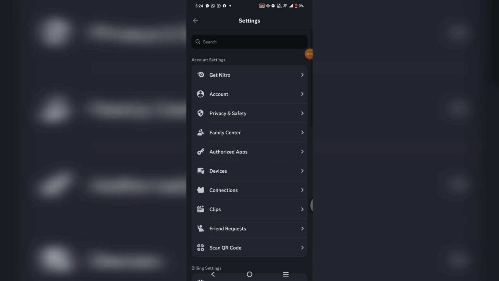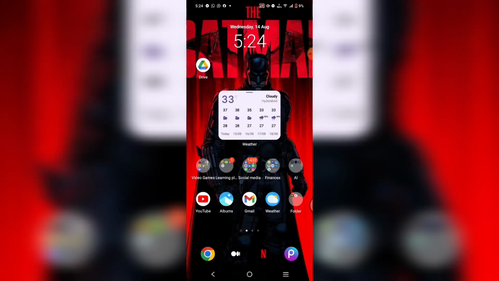And guys, it's done. Now nobody can see my display name on the Discord app.